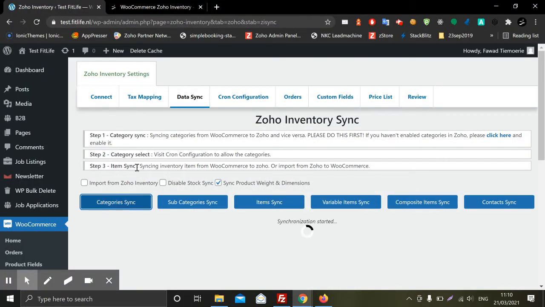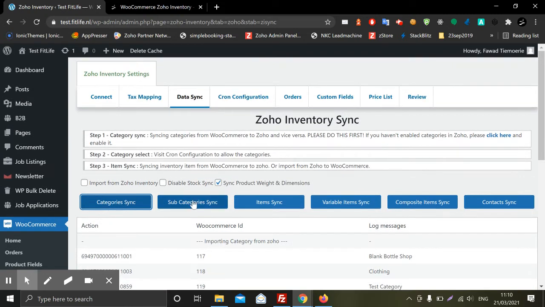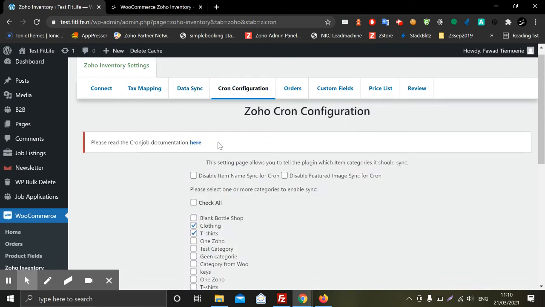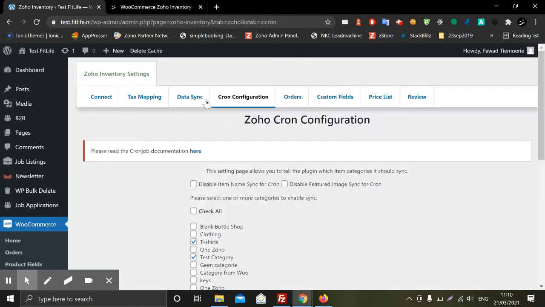And once we've done that, we're going to synchronize the categories. If you have subcategories, you can also synchronize the subcategories here. And after that, go to the configuration tab. Let's select the categories which we want to use for the synchronization of data. We have a couple here which we already have selected. So let's select these ones here. All right, and let's go back to data sync.